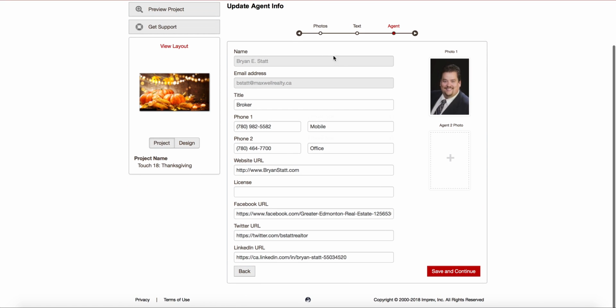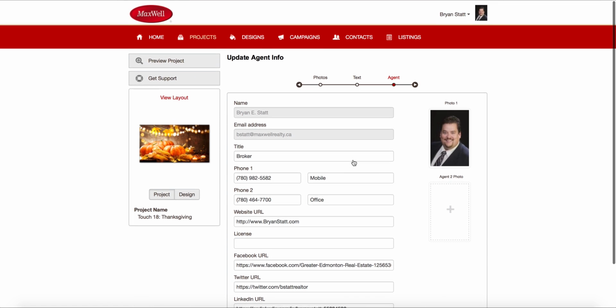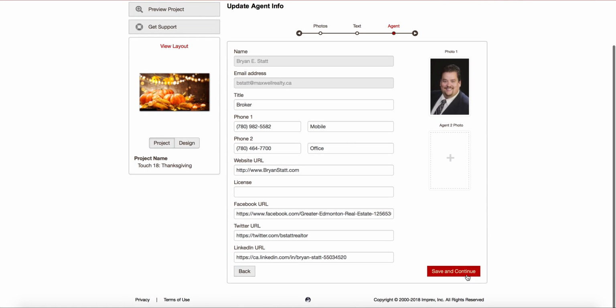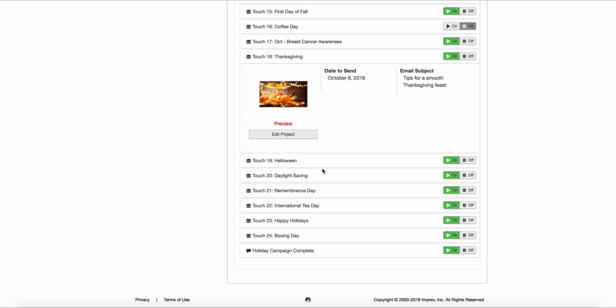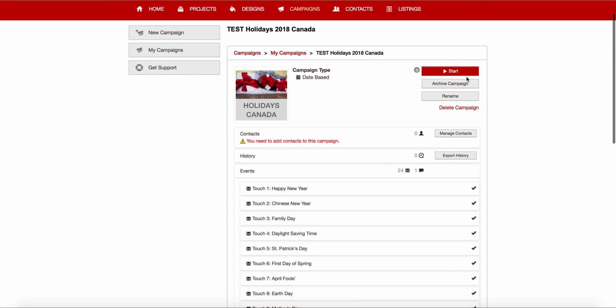And here again, I have the opportunity to change all of my agent information that goes out in that particular piece. I go save and continue. There we go. I've had an opportunity to edit that one. So I'm happy with the rest of this campaign the way that it is. All I have to do now is add my contacts.